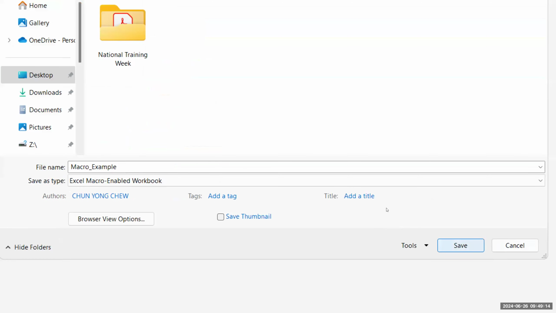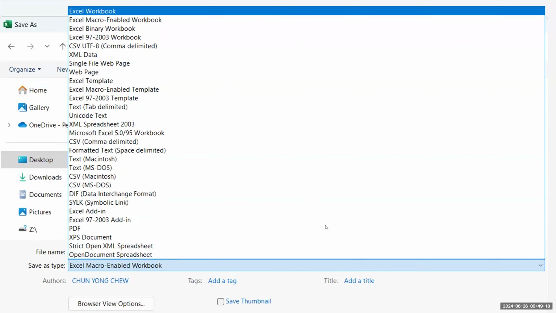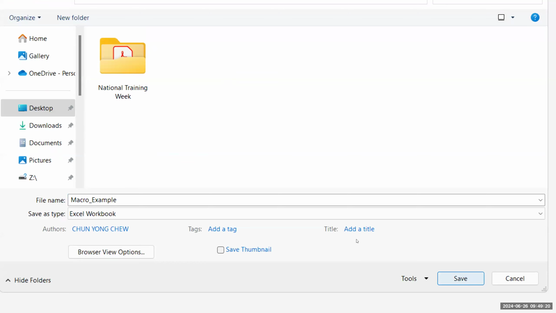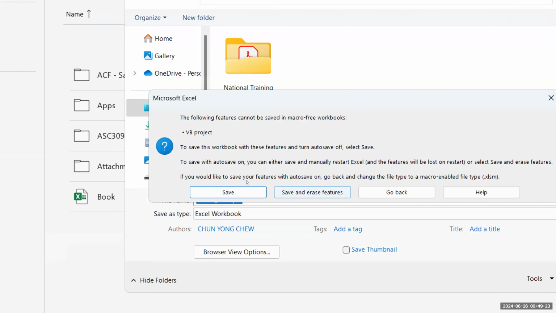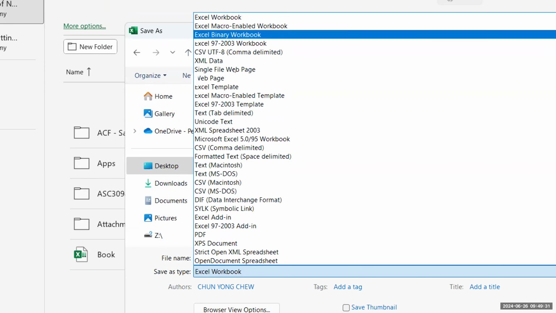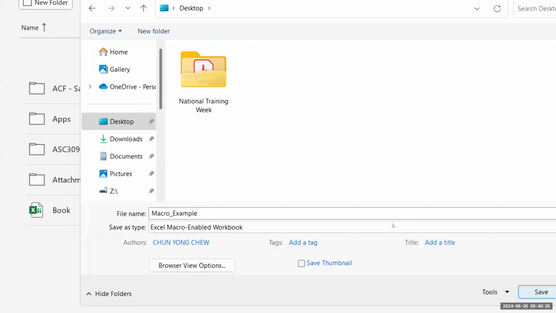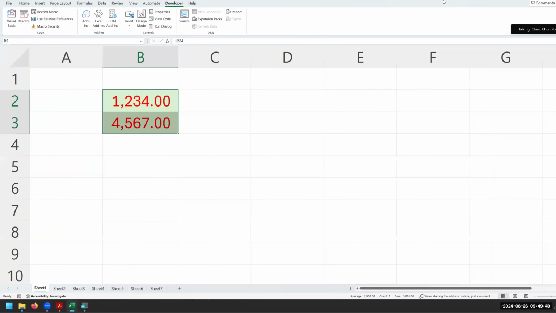So in this case, there will be no issue. If let's say you save with Excel file, which is the default one, Excel workbook, you will see this warning pop up saying that it may not be exactly the same, saying that this one contains a macro. Okay, so if you want to save the macro itself, you save macro enabled. Then you click save. So this file will be there.